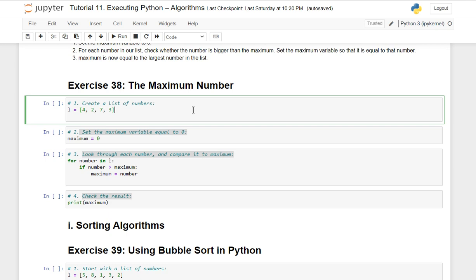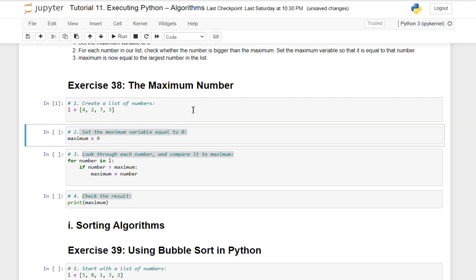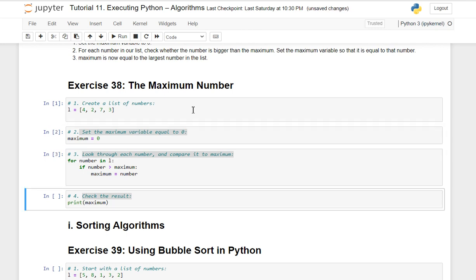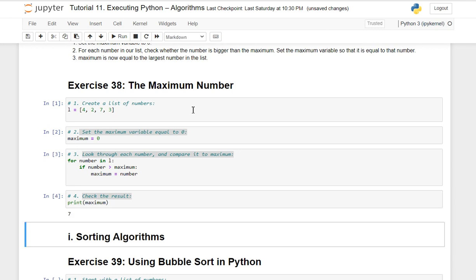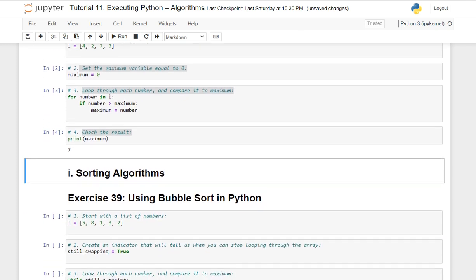According to that pseudocode, if you provide the instructions in Python with the condition, the program is written, and it follows the pseudocode and finds the maximum in the list of numbers. Here the list is 4, 2, 7 and 3, and we get the output as 7, which is the largest number.